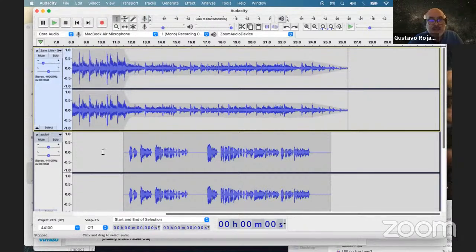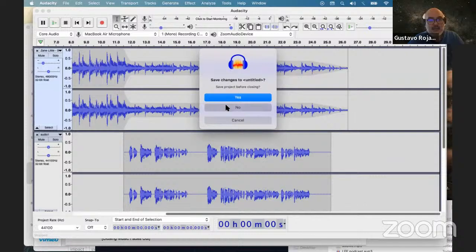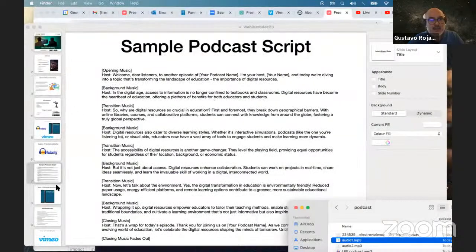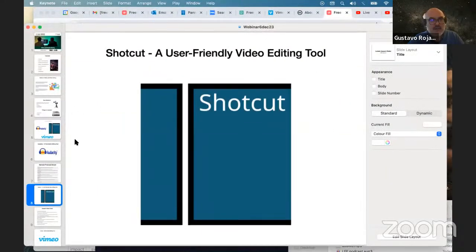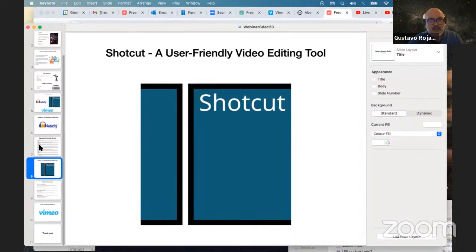Okay, so that was Audacity and some tips about preparing audio files. So I think I'm going to end this part here. So goodbye, Audacity. I'm not saving it. And now for the final part, I think I'm going almost at the hour, but I'm going to need, I think, 10 more minutes. It's not going to be very long.